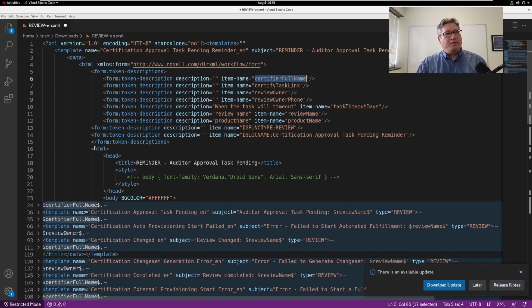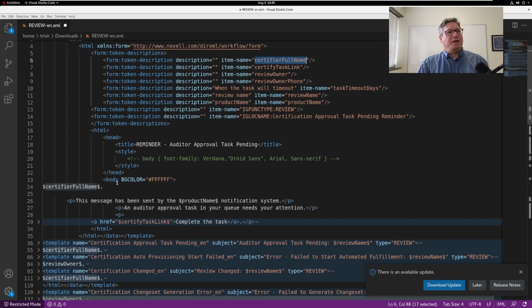As we look down a little bit further, you'll notice there is, just like in HTML, an HTML tag here with a head, a title, a little style section with some CSS, and then we get into the body section. This body section is where you put the bulk contents of the email that you're going to send, and as you can see, these are formatted as if they are HTML.